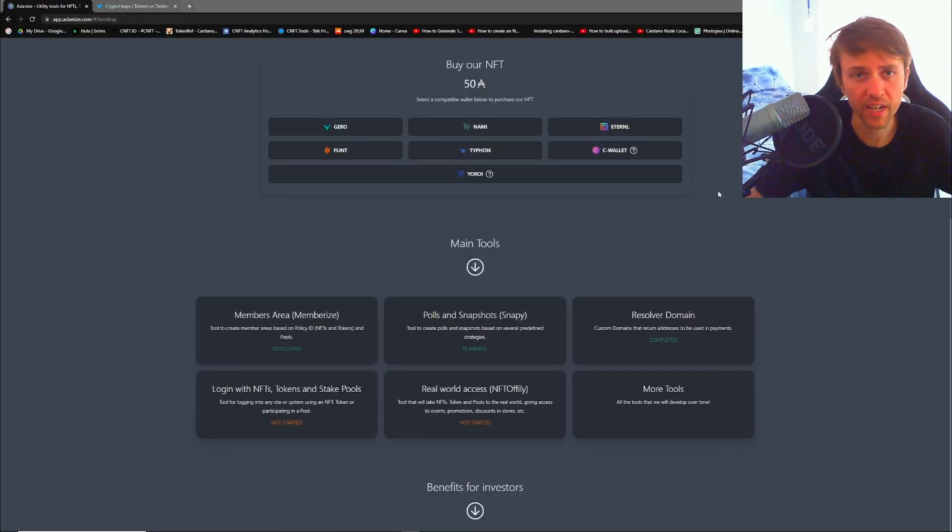All right, so that's pretty much everything for Adanize at the moment. They are constantly building, and they are developing their members area at the moment. This is what they're planning on next. Then they're going to move over to polls and snapshots, and then to logging in with your NFTs, tokens, and stake pools, stuff along those lines. Lastly, they're going to wrap it up with real world utility, such as getting a 10% discount because you own an NFT at a burger joint or something like that.